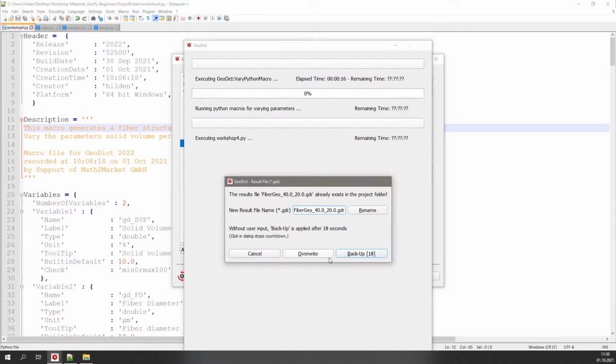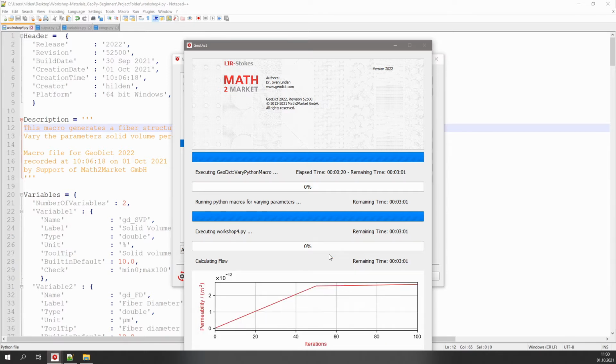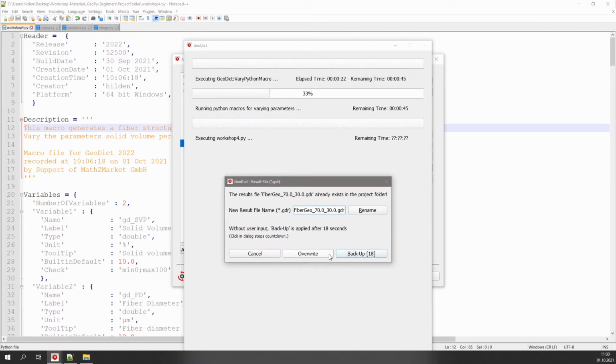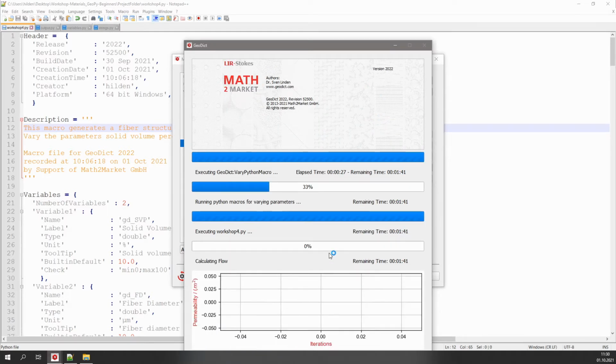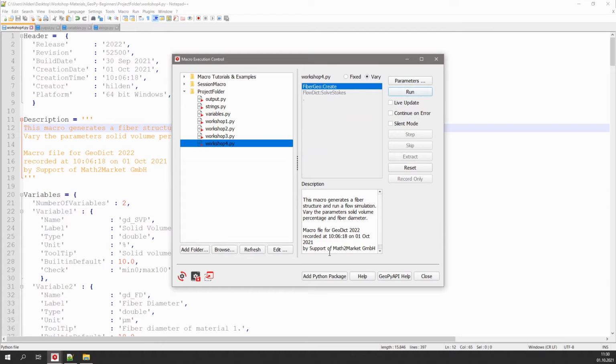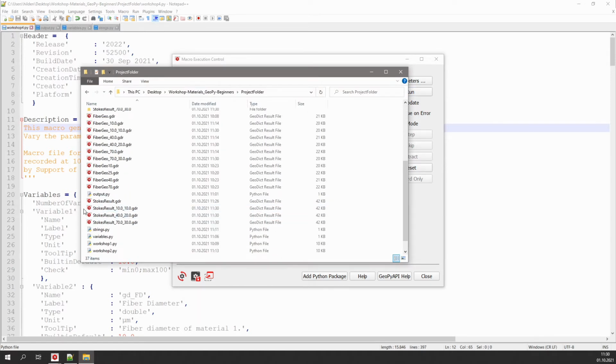So here, then override the second one, and permeability is solved. Then override the third one, and permeability is solved also for the third one, with the 70% solid volume percentage. And if we now look again in our project folder, we can see additionally to the fiber structure result the 3 solved structs result files and result folders.